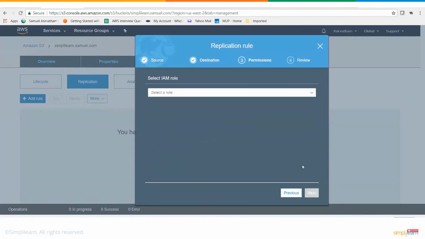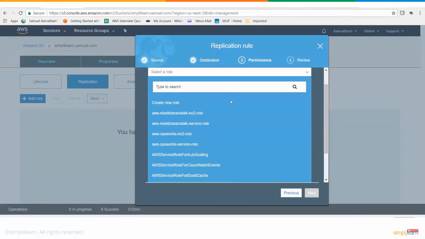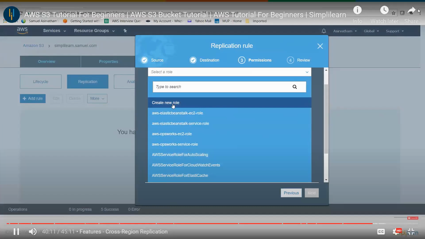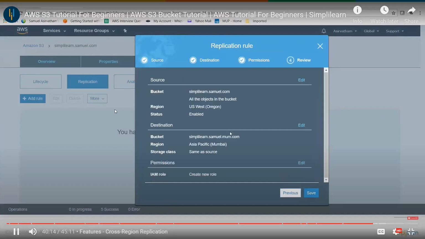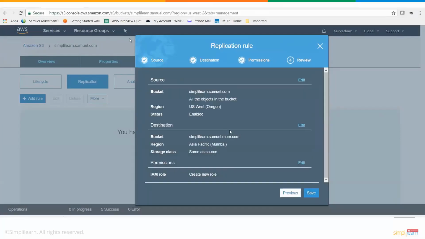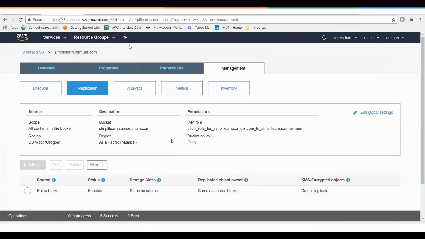That shows up. And then, like I said, it's going to require permission to put data onto the other bucket. Now I can create different roles. These are different roles that are used for different other services. I can also choose to create a role that specifically gives permission only to move the data from one bucket to another bucket. Pretty much it's done.